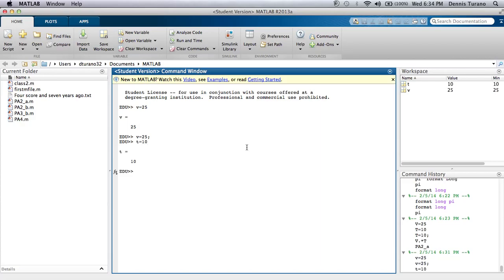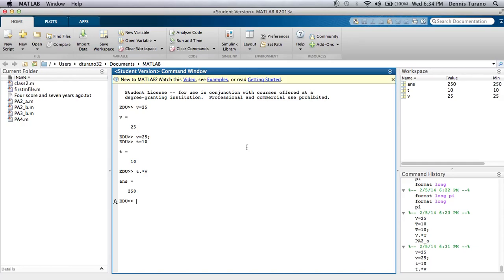What you can do is you can use multiplication. So if I did t times, what I have to do is I need to put a period, and this is used for multiplication, division, and also for power symbols. So t .* v, and when I press enter, it says answer 250, so it multiplies the two variables. That way I don't have to keep typing in numbers.